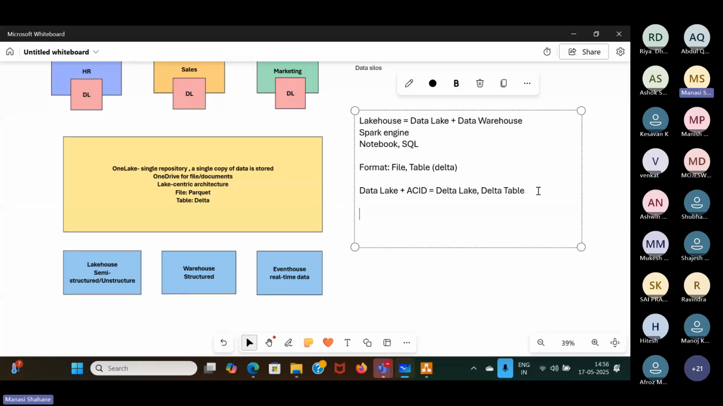Now, like I said, a lakehouse is nothing but a combination of a data lake and a data warehouse, which uses the Spark engine and lets you analyze the data using SQL commands or SQL capabilities as well, right? So over here, when you create a lakehouse, there are three things by default that get created. It's not something I create, it is created by default.